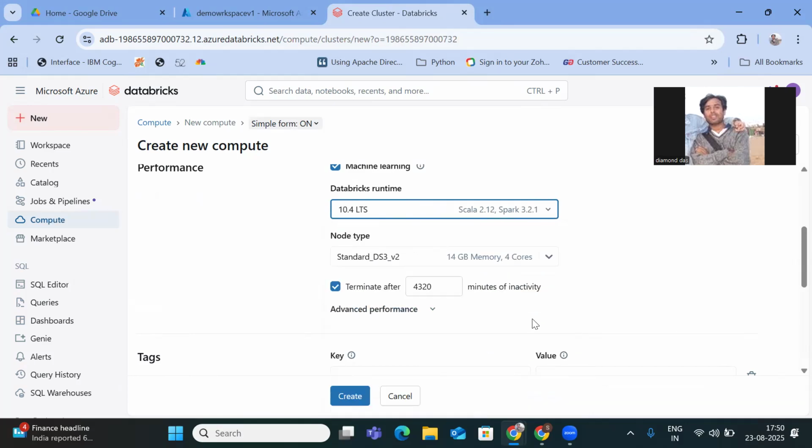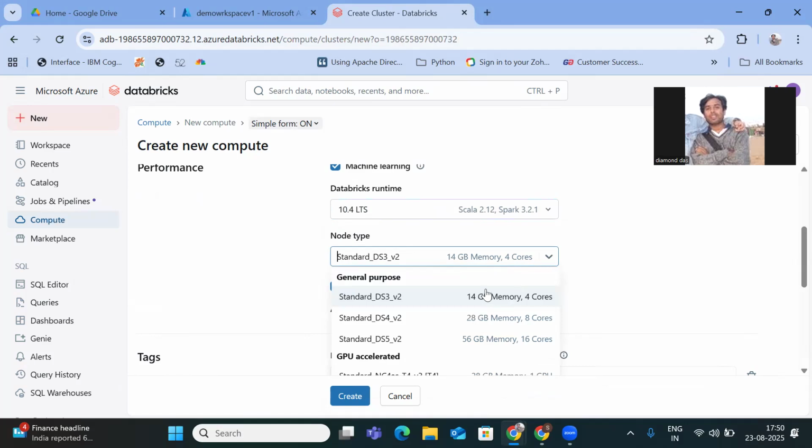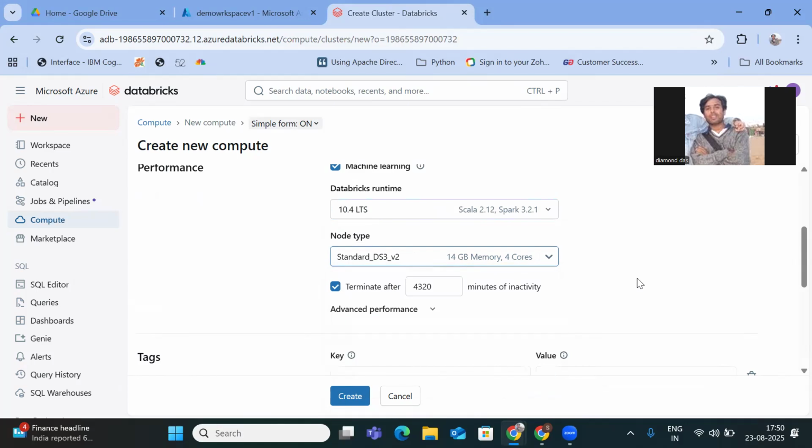Okay, and then node type, I will leave it at the bare minimum, that is 14 GB memory and 4 cores. And for termination, after how much time of inactivity I want my cluster to be terminated, I would say 120. So after 120 minutes of inactivity, the cluster that I've created will get terminated.